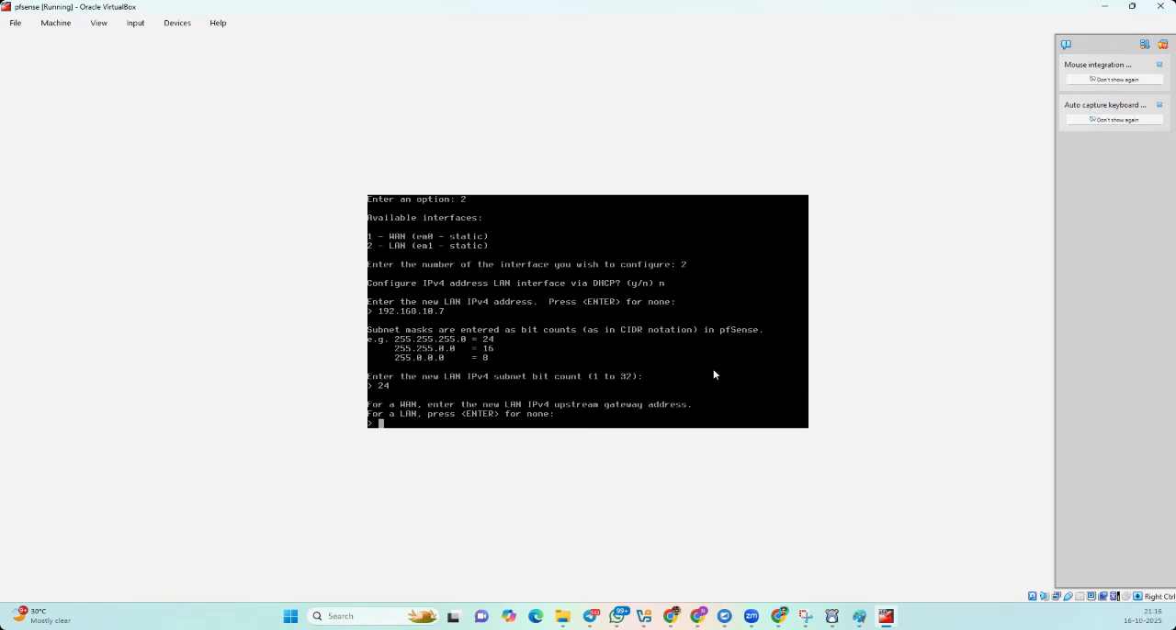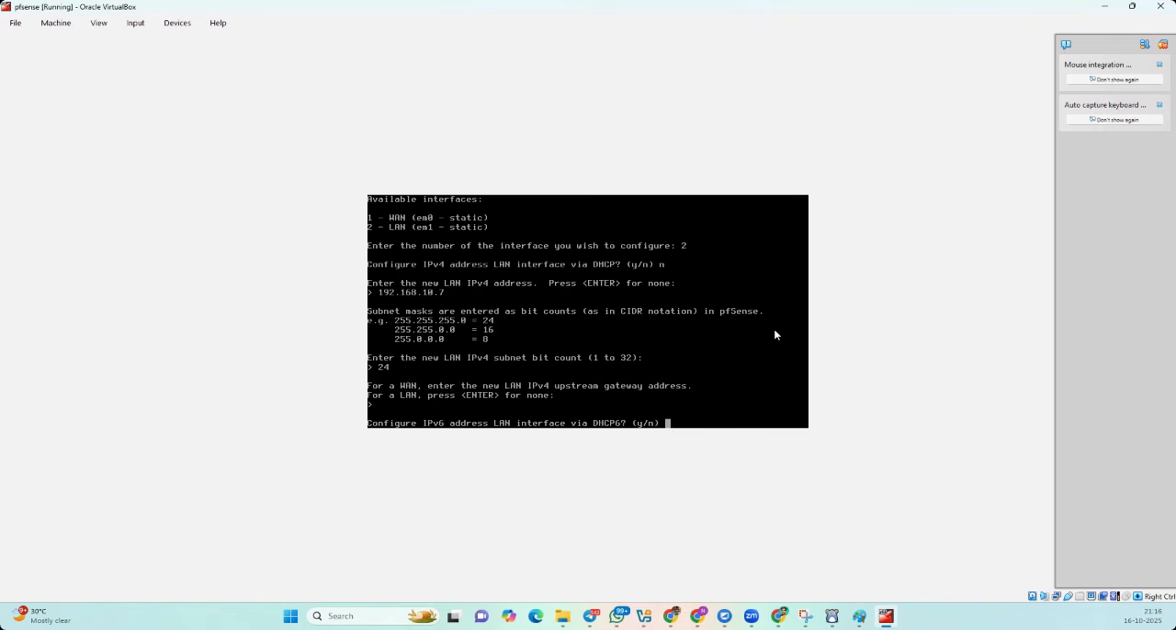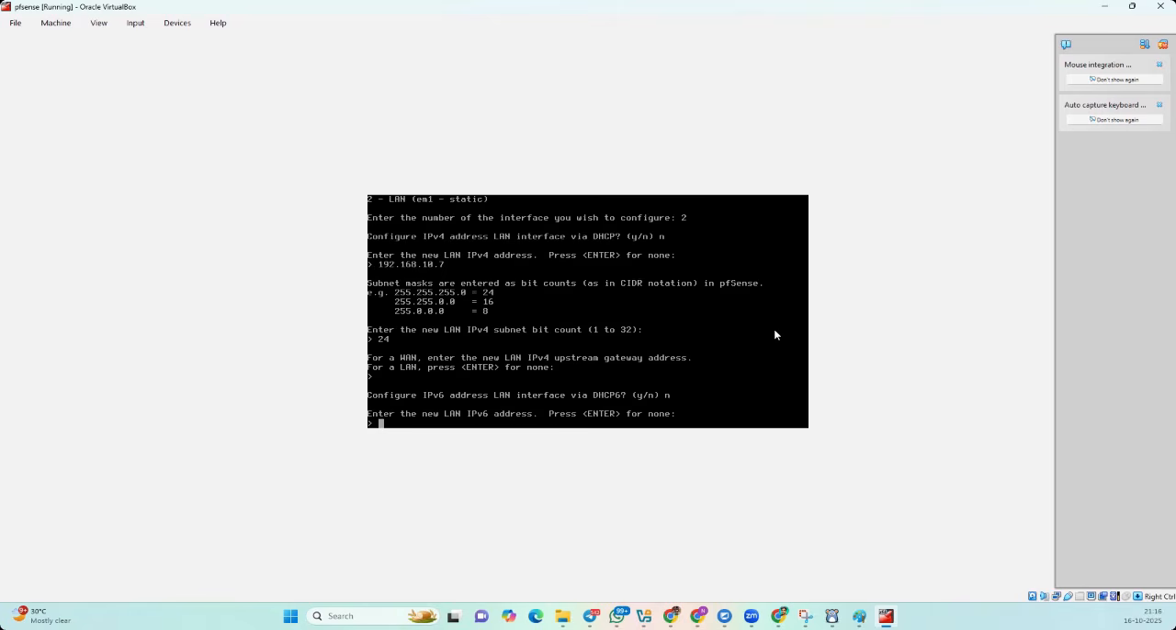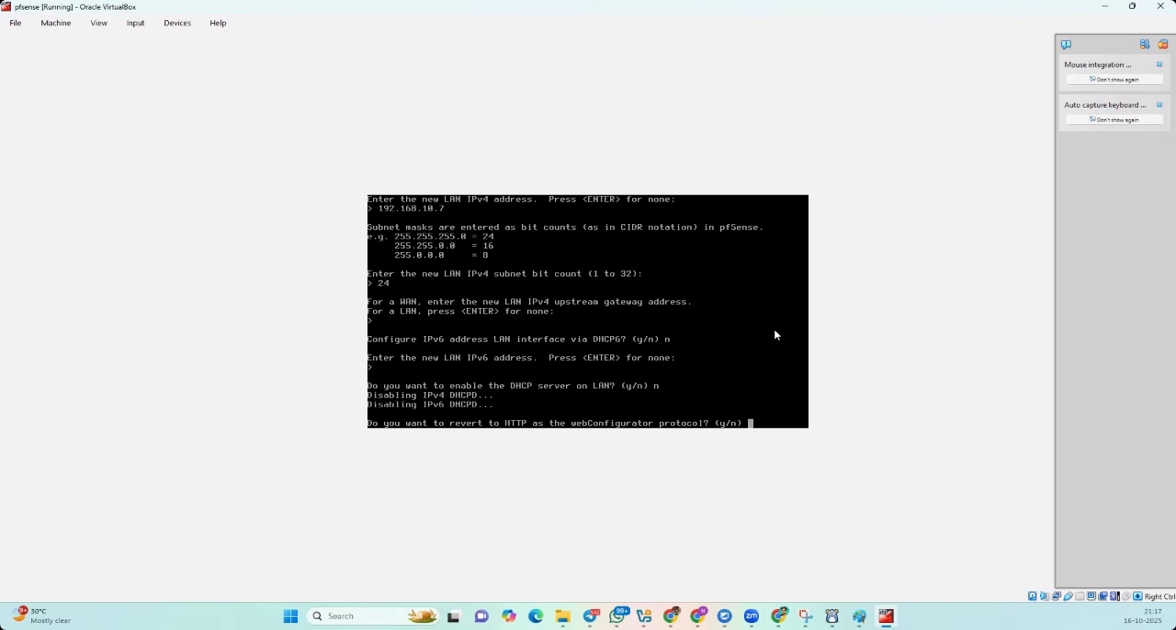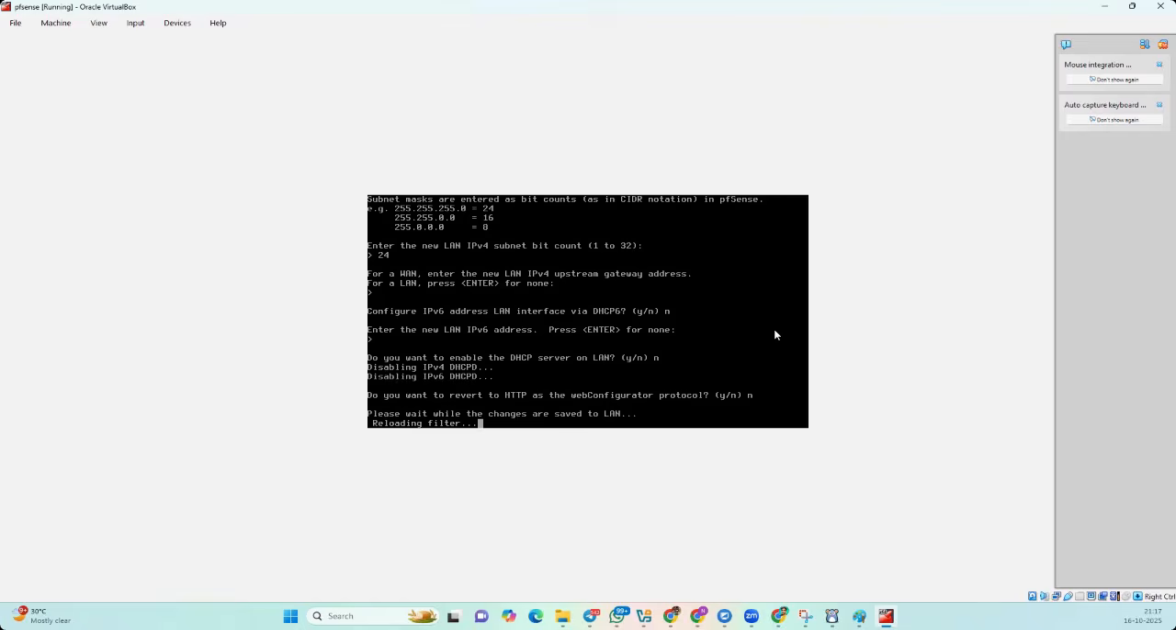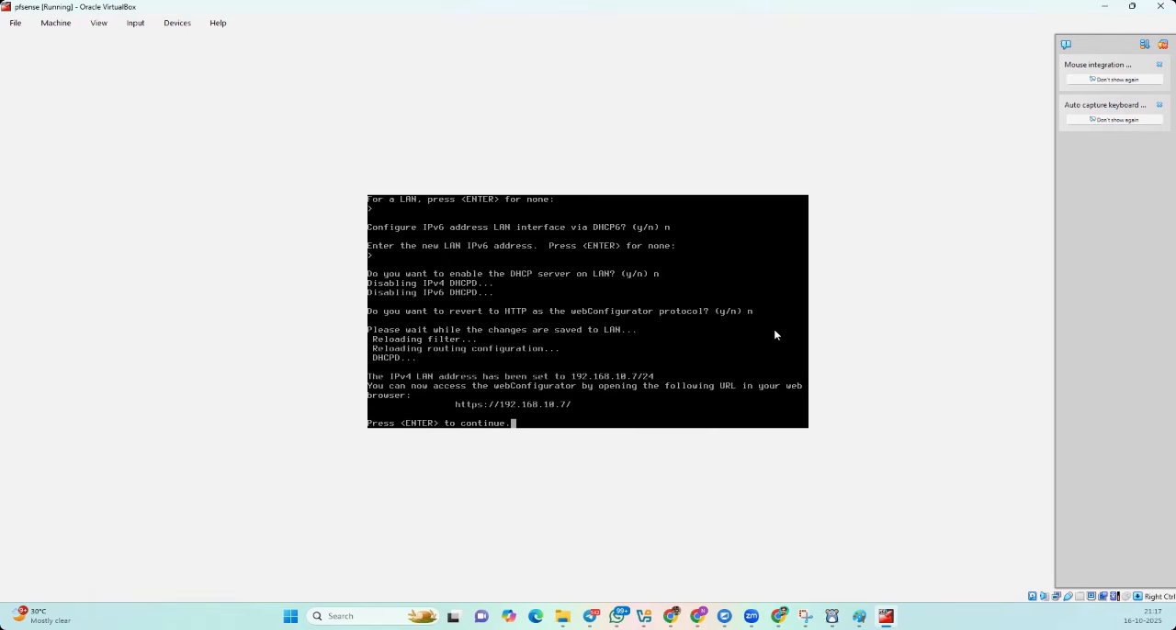Okay, and it is also asking for a default gateway. I'm going to leave that as it is. So enter, and then for the IPv6 address, press no. New LAN IPv6 address, hit enter. Again no. Do you want to revert? No. So this is going to apply the changes. So we got the new IP address as 192.168.10.7, through which we can access the web UI of our pfSense.